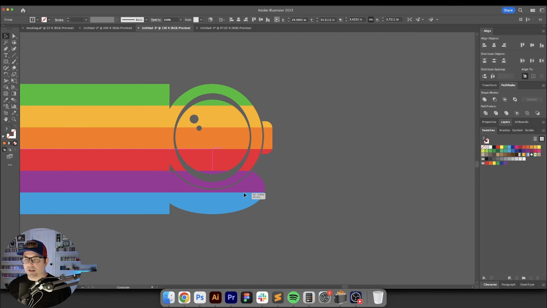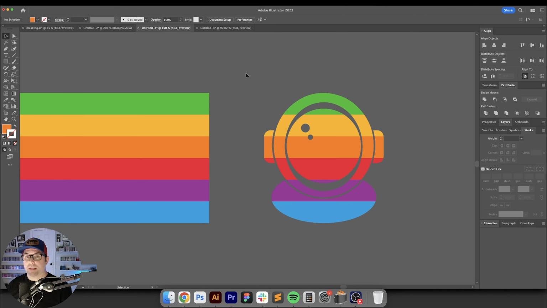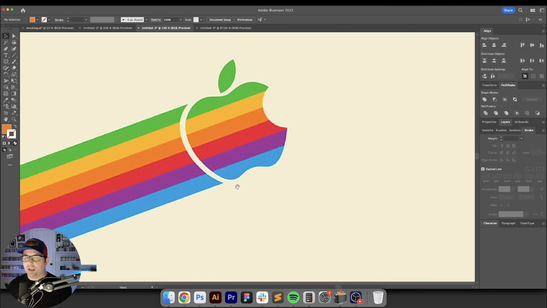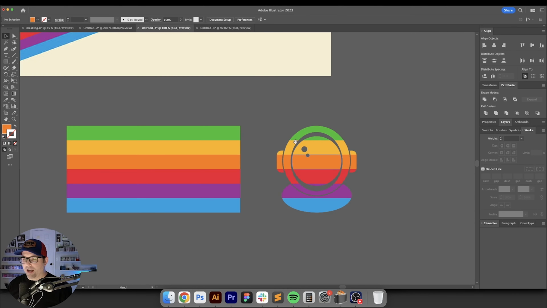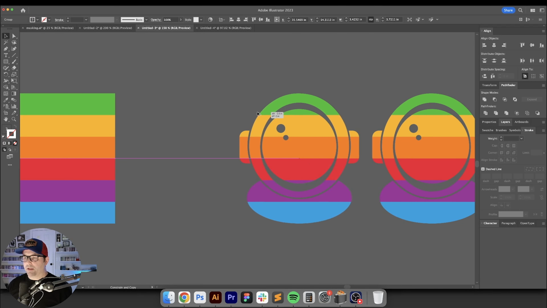Okay, so now what we're gonna do is we need to set this maybe around here somewhere. This next part is gonna be a little bit tricky because we need the outer edge of this shape to cut and contour into these rainbow colors, just like it's doing right here in this Apple logo. But the Apple logo is a lot simpler than our astronaut because we have all these different shapes in here. So I'm gonna move this over here, and I'm gonna duplicate this.